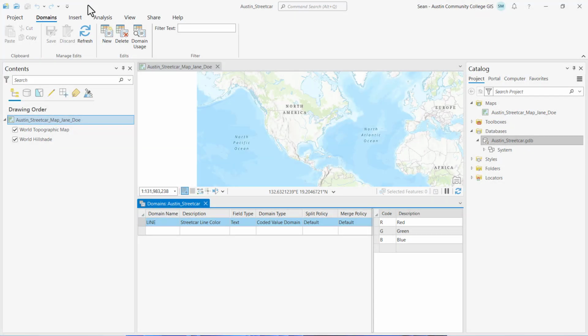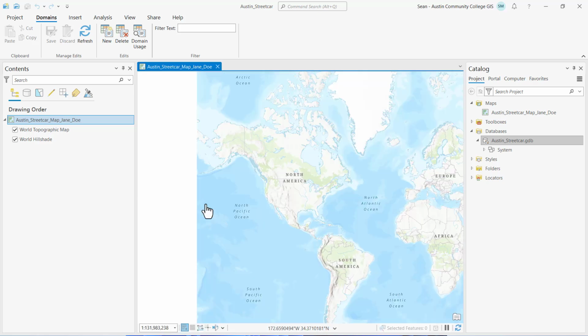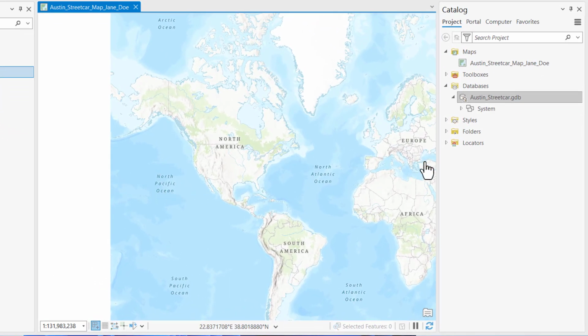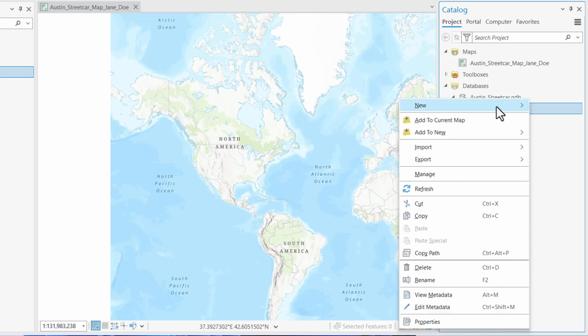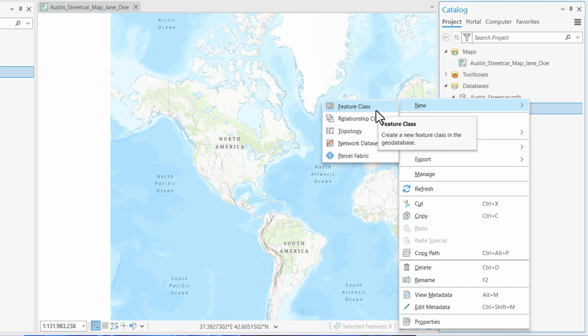Now we're ready to create geodatabase feature classes and assign domains. And we'll begin by closing the domains view. And then over in the catalog pane, I'm going to right click on the system feature dataset and select new feature class to create my feature class within the system feature dataset.